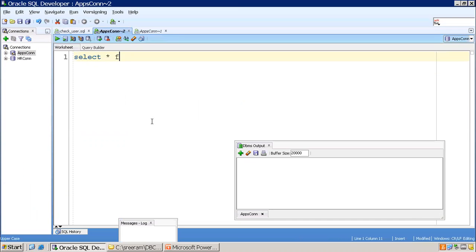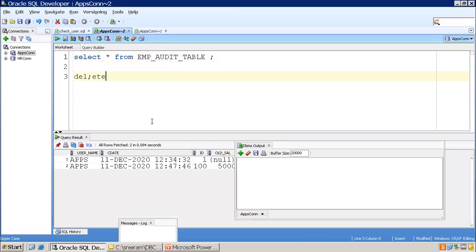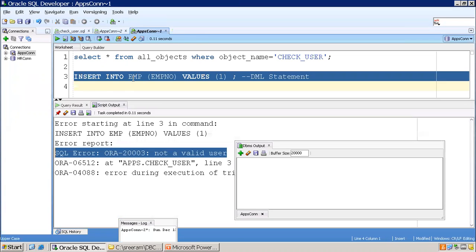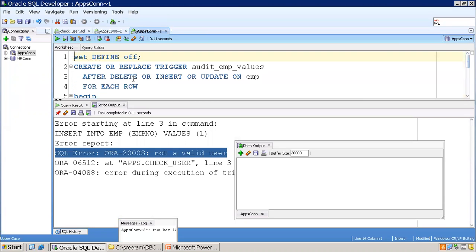Select star from EMP audit table. Yeah, it is there. So I'll delete the data, delete from EMP audit table, right? Data got deleted, commit. Now I'll just create a trigger. So I'll save it.